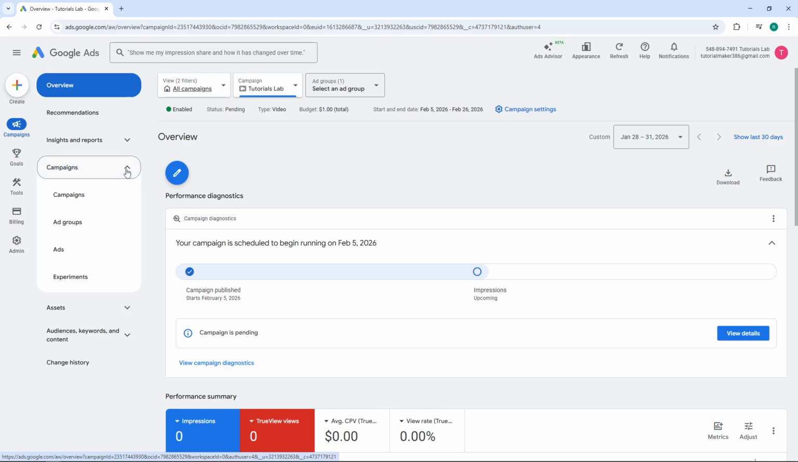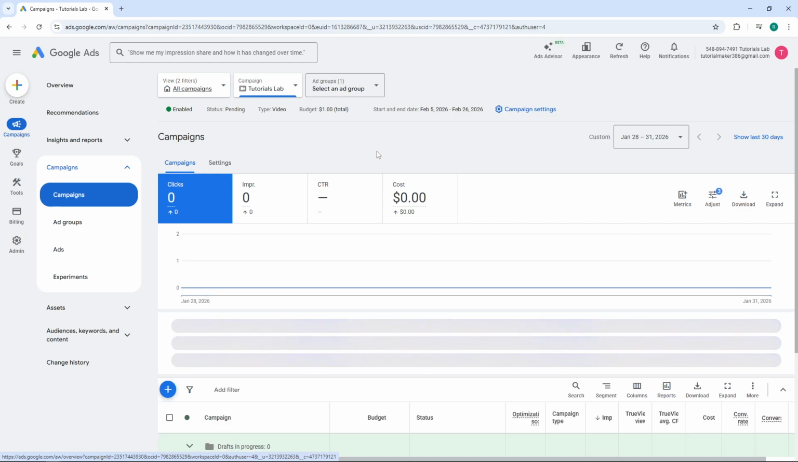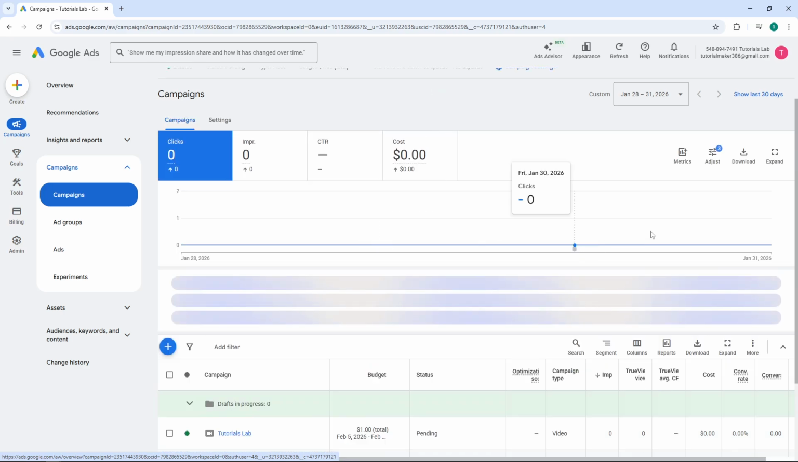From this drop-down, you'll see campaigns listed again. Go ahead and click on it one more time. This takes you deeper into your campaign management interface, where you can view detailed performance metrics. Now you should see a performance graph displaying data from your various Google Ads campaigns. This graph gives you a visual snapshot of how your ads are performing over time.